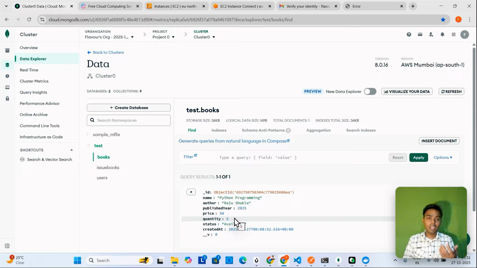Then we implemented authentication and authorization. Then we implemented security, Prettier, and ESLint. After that, we shifted our local MongoDB to MongoDB Atlas. Then we Dockerized our application. Then we deployed our application to the AWS cloud platform. And we tested all the things.